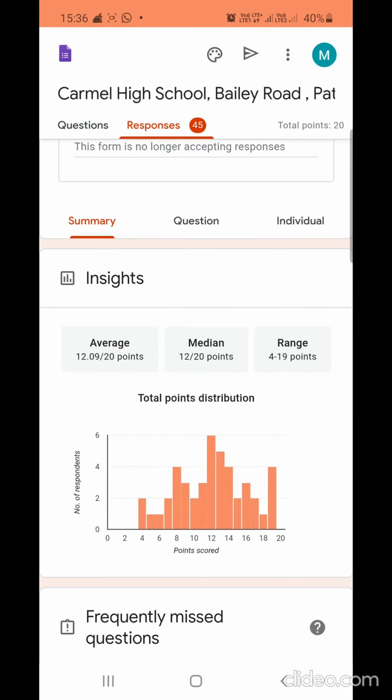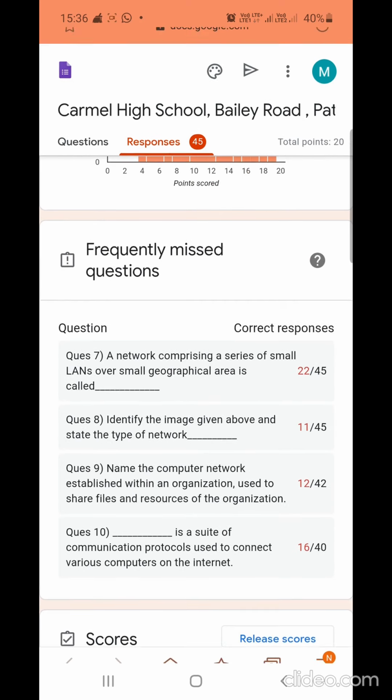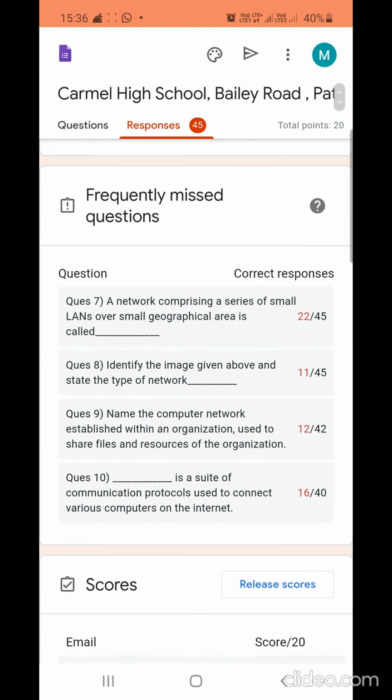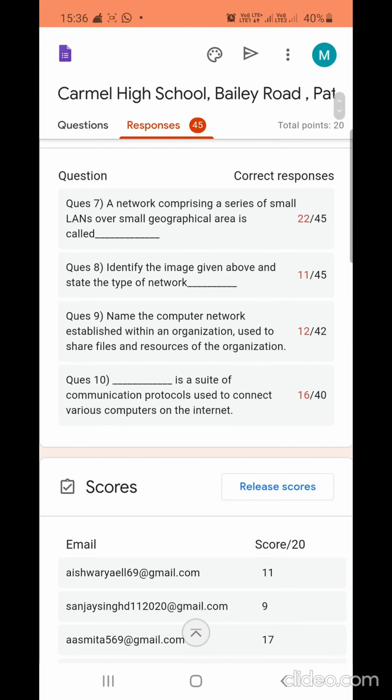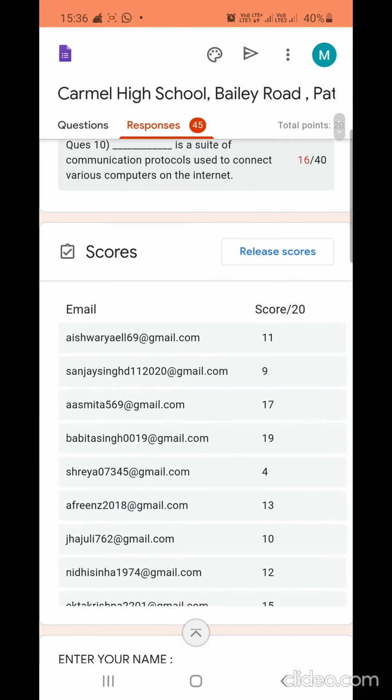Then we come here and see the summary. The summary shows you a statistical view of how many students responded out of 45, how many responded correctly, and how many missed. Then you can see here the score tab. It is checked, and there is release score.